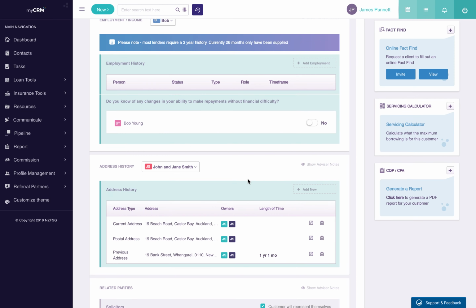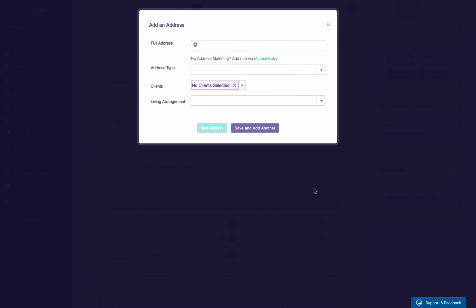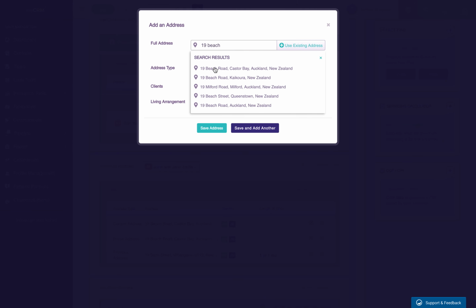The address history works in much the same way as the employment history. To create an address history, first of all, select the family that you want to add it for. Again, this has automatically brought through some of the addresses that we had already. I can either edit these or add a new address by clicking Add New. You can type in the address. So for example, I'll type in 19 Beach Road.